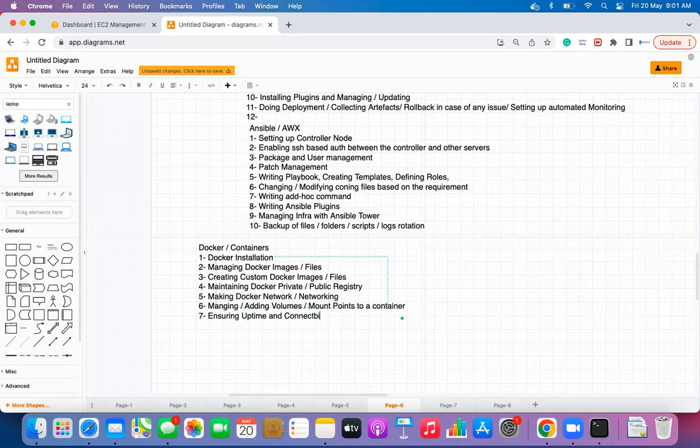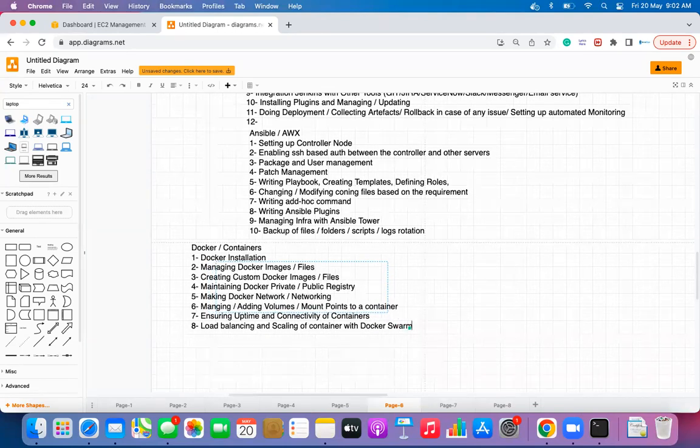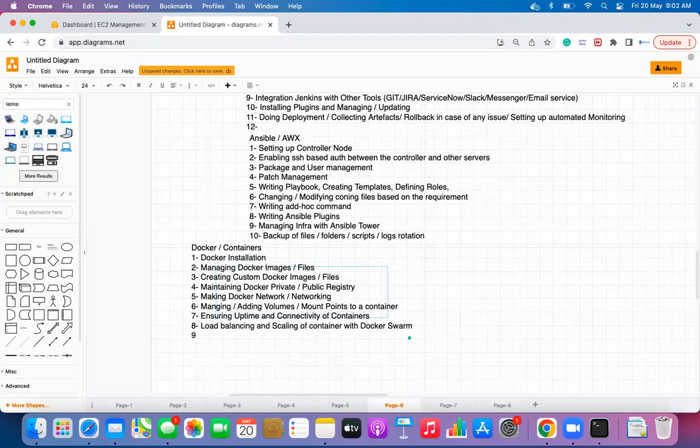Like Docker health, the container health, you can call that. Ensuring uptime and connectivity of containers. What else, guys? Load balancing, scaling. Now the point which someone was saying, I forgot the name of the person, that Docker Swarm. So balancing and scaling of containers with Docker Swarm.